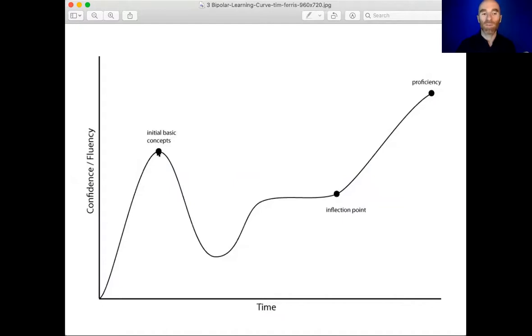Right? So if this is confidence or fluency, this is sort of skill, and then this is the amount of time that it takes, there is right away. It's like, I suck, I can't do this at all, but then, oh, I'm getting it, boom, I got it.